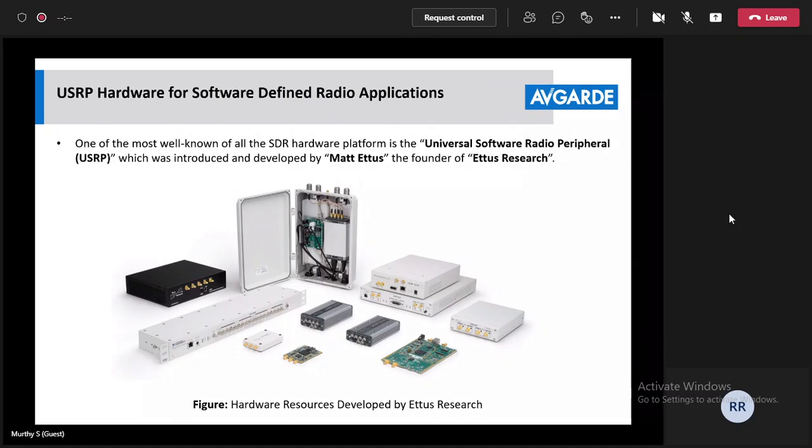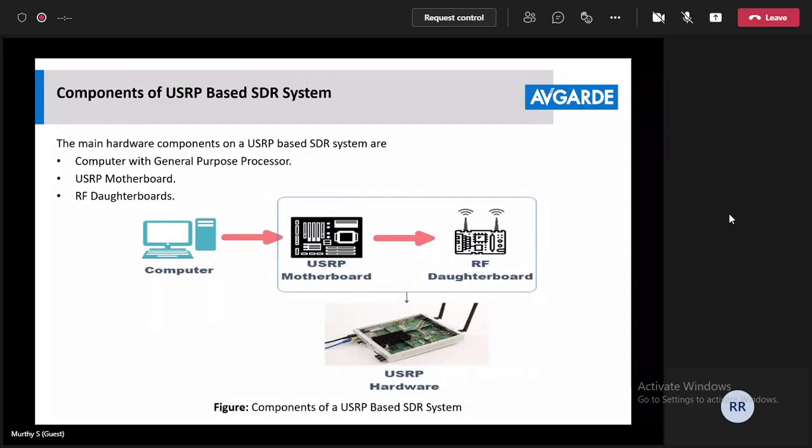When it comes to the USRP-based SDR system, the typical setup looks like this. So we will be having a host computer, which runs an operating system such as Linux, and a USRP motherboard and a USRP daughter board. The daughter board gets supported by the motherboard. For example, here the image represents a USRP X310 with two daughter boards.